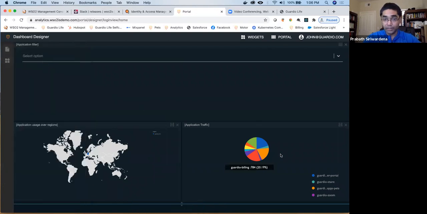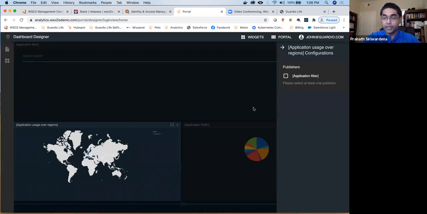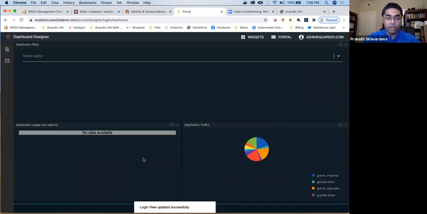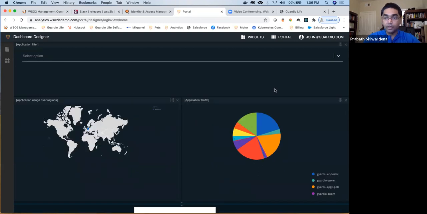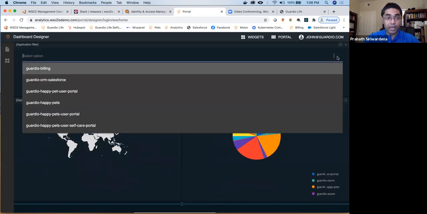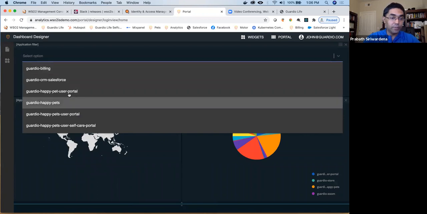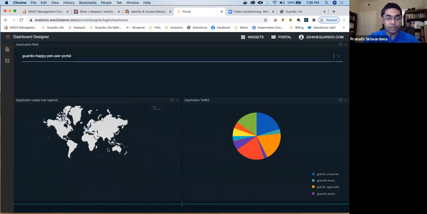Now this shows application traffic by service provider. This shows the login attempts by service provider, and I can engage this with the application filter and service provider. Then I can control the data rendered here. For example, if I want to see the login attempts for this particular service provider, this graph should render there. I can change and see as well.